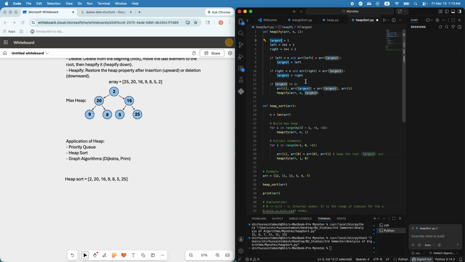And then you come here, you check with the right. So you say, is right less than n? So right it is 16, 0, 1, 2. Of course 2 is less than 6, and you say array right is 16. Is it greater than array largest? Array largest now is updated to this one, because you updated largest here. So that means 20 is here now.